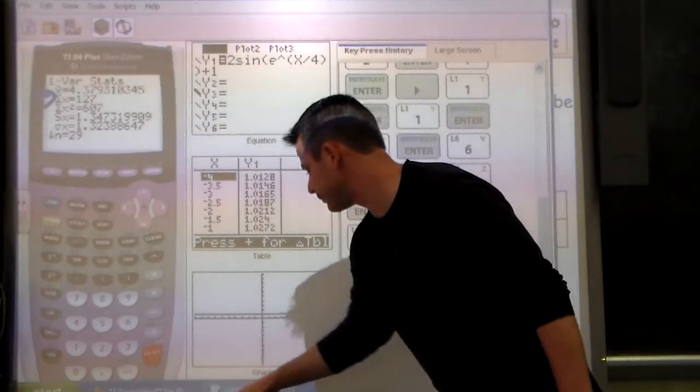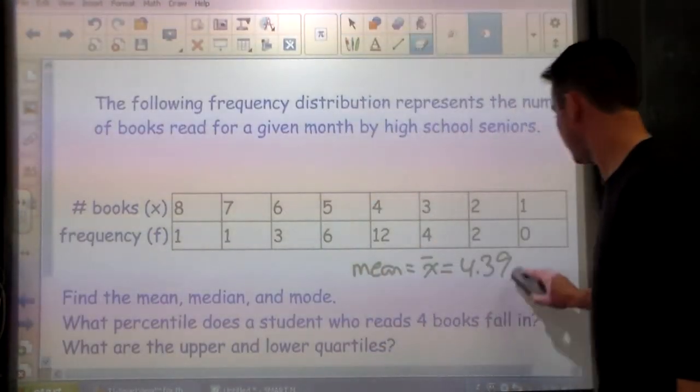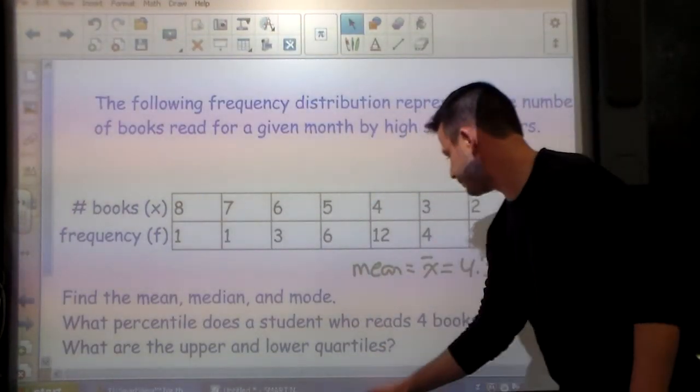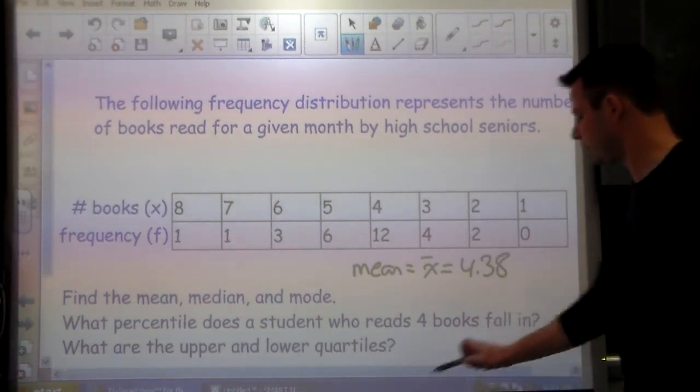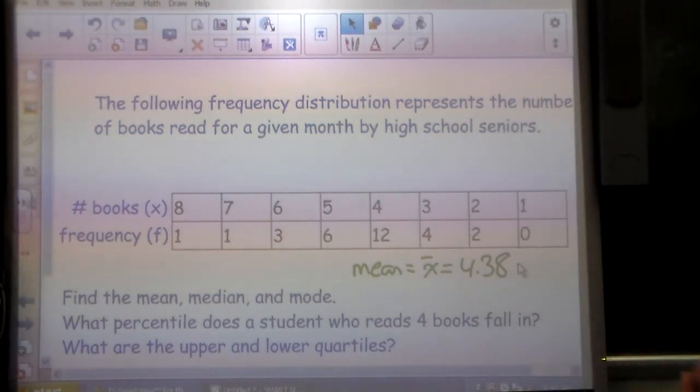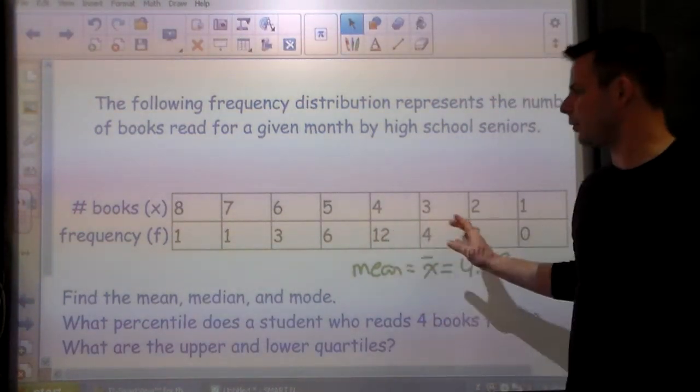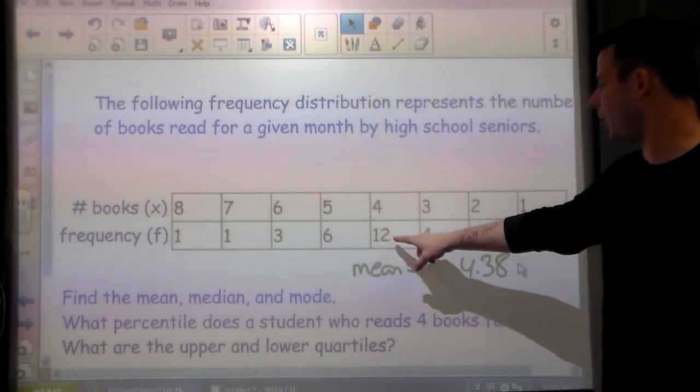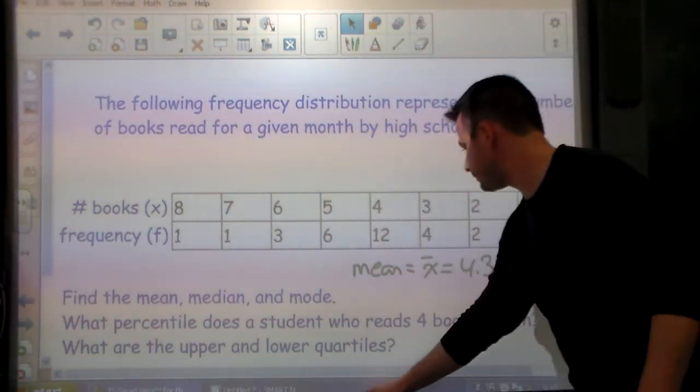4.38, sorry. 4.38. That's our average. So to find the mode, all you have to do is look at the frequencies. The frequency here is 12, so the mode here is 4.